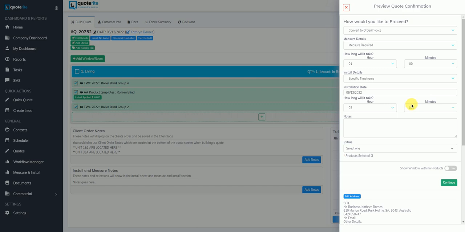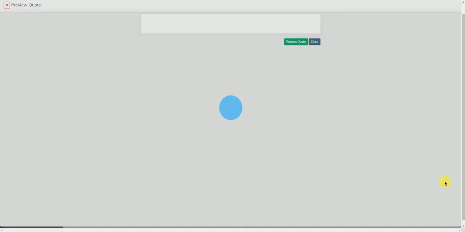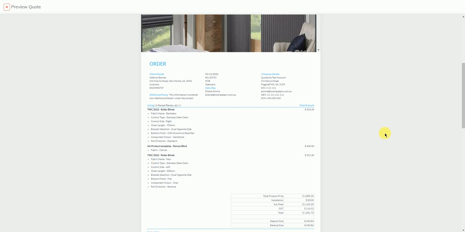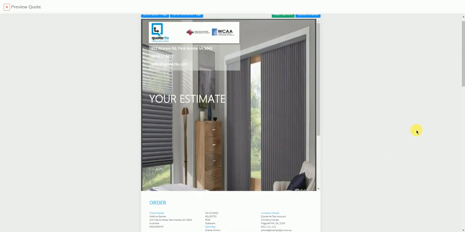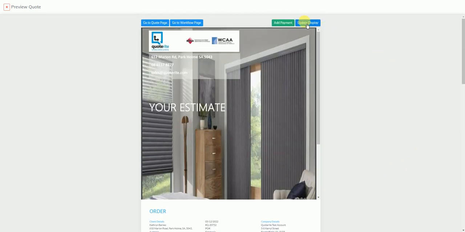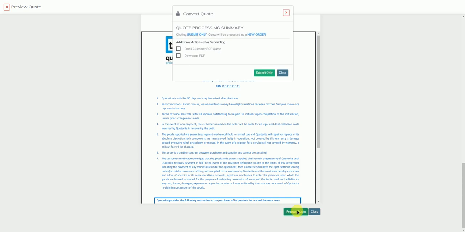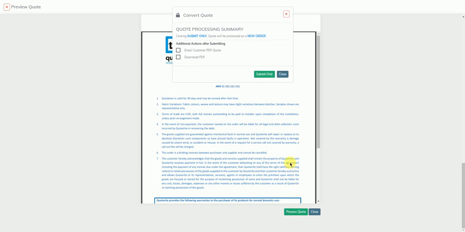Once you're done, click Continue. The preview code screen displays the order. If you want to update some settings on an individual order, you may go to Update Display. To proceed, scroll down to the bottom and click Process Code, and the Convert Code window will be displayed.